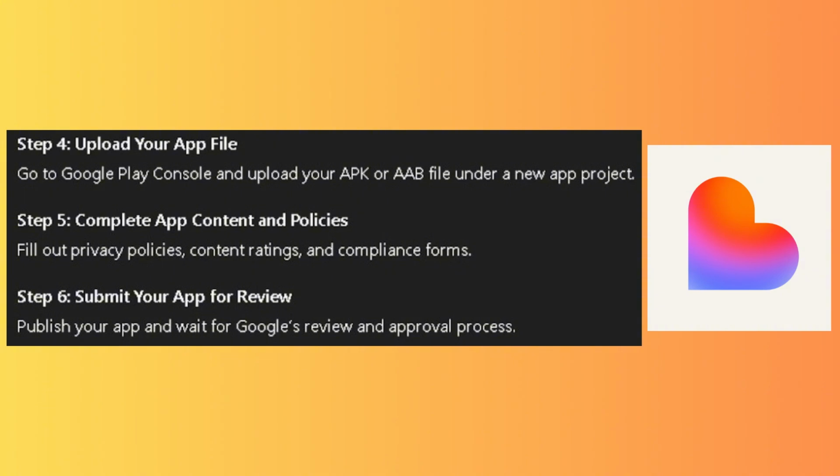Complete app content and policy. Fill out the privacy policy, content rating and app content forms. Submit your app for review. Publish your app and wait for Google's review and approval process.